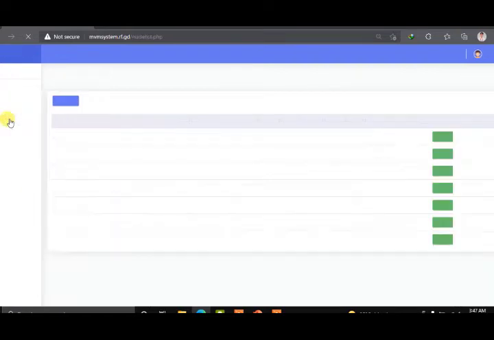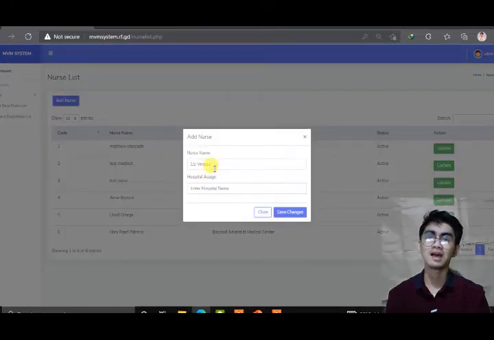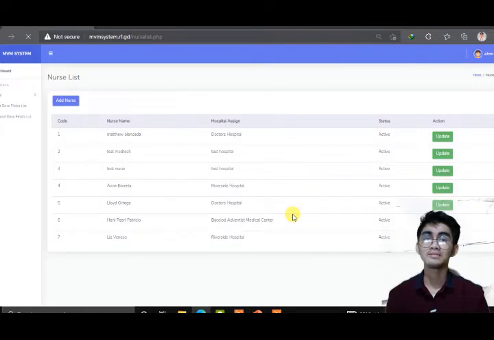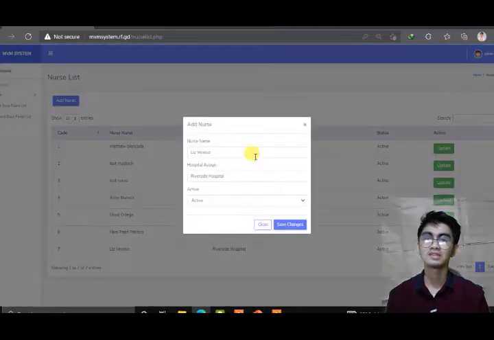The next phase is the entry's nurse list. Admin can add a nurse by clicking the Add Nurse button. For example, nurse name, Liz Venezo, hospital assigned, Riverside Hospital. And admin can update a nurse who has a typo by editing the name or hospital assigned. For example, Liz Venezo changed to Liz Venezor and save changes.